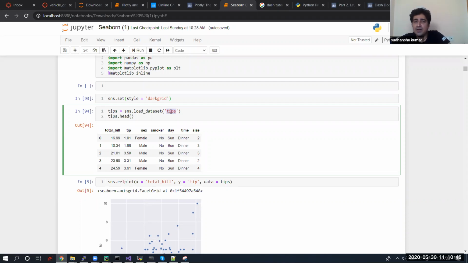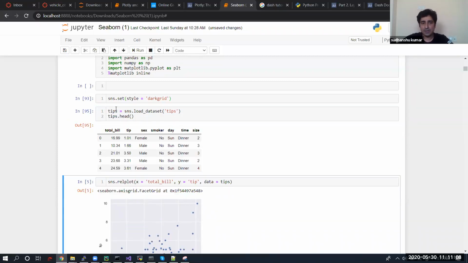There is an open source dataset called tips which is available. You can go through this tips dataset. You can download it as a CSV, or else this dataset is also available in the Seaborn library. So you can directly use it, or else download it as a CSV and then use it. So fine guys, here I'm loading the tips dataset.